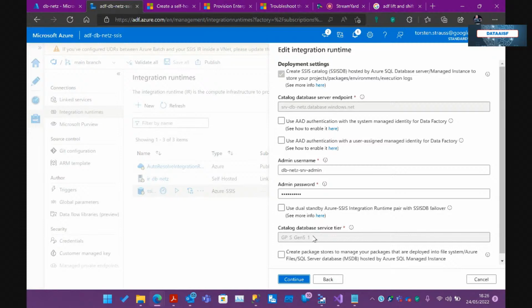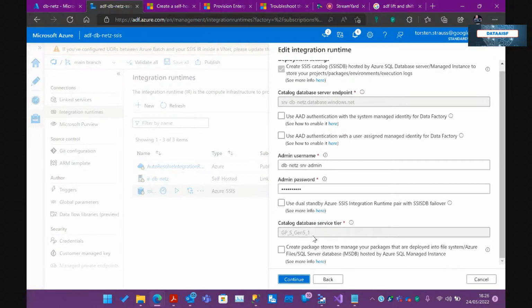You can see the catalog database service tier here, which you can define. And again, you should start small. And maybe if you think it makes sense to upscale your SSIS DB catalog, you can do it here. And you can also have some kind of failover functionality, right?